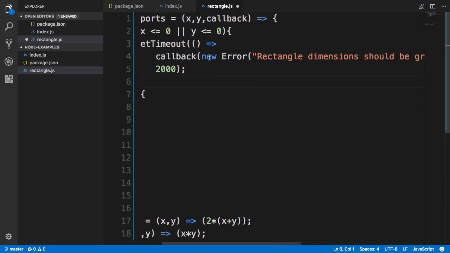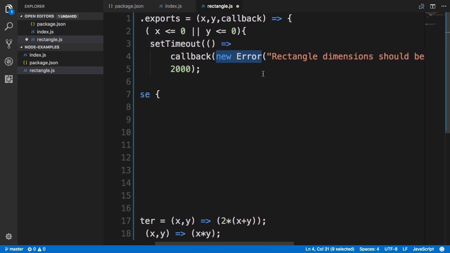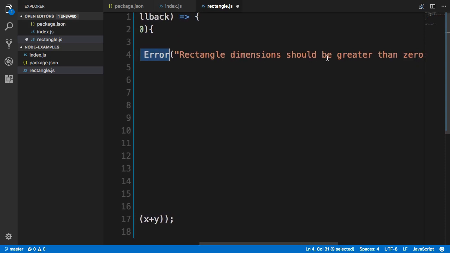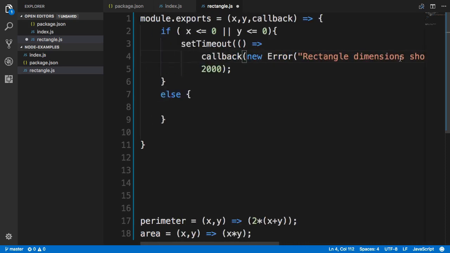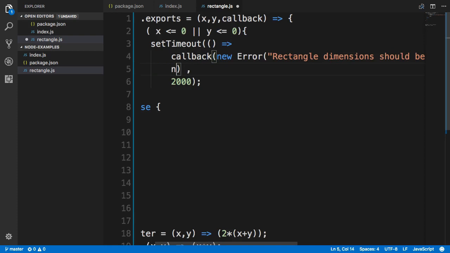So for the callback, I'm going to generate a new error object and then pass this in as the first parameter of the callback function. So I'll say rectangle dimensions should be greater than 0, and then we'll say L, this is the X and the Y value that we got as the input values there. So that is the callback. And the second part of this callback, I'm going to pass in as null, because this is going to return an error.